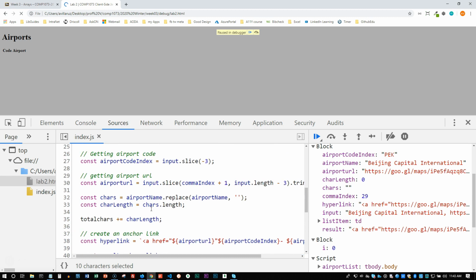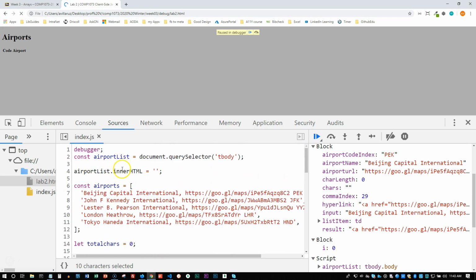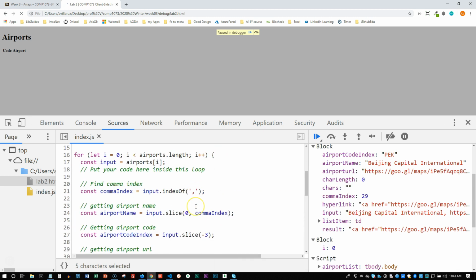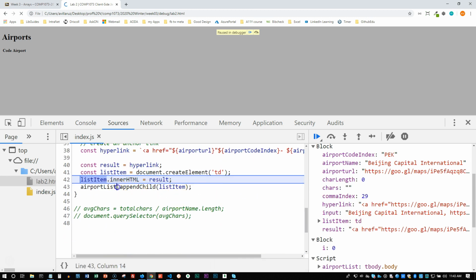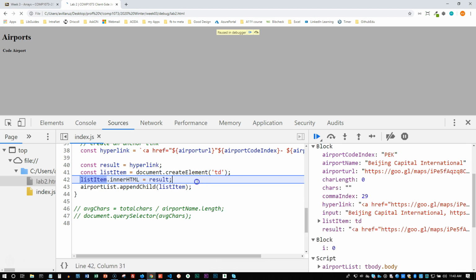What's airport list? Airport list was defined up here, which we then blew away. But it's basically the tbody tag. So basically, at the end of the day, you have a tbody tag, and then at the execution of this line, inside that tbody tag, you now have a TD, and inside that TD, you have an anchor tag. Let's see what it does. Let's see if that's true.